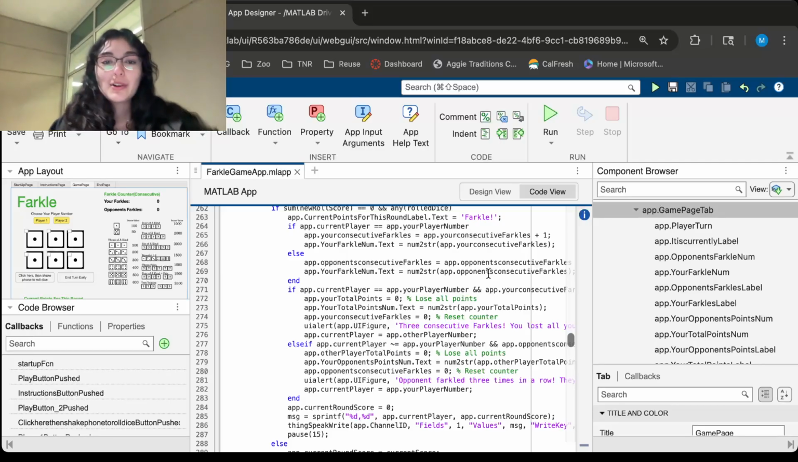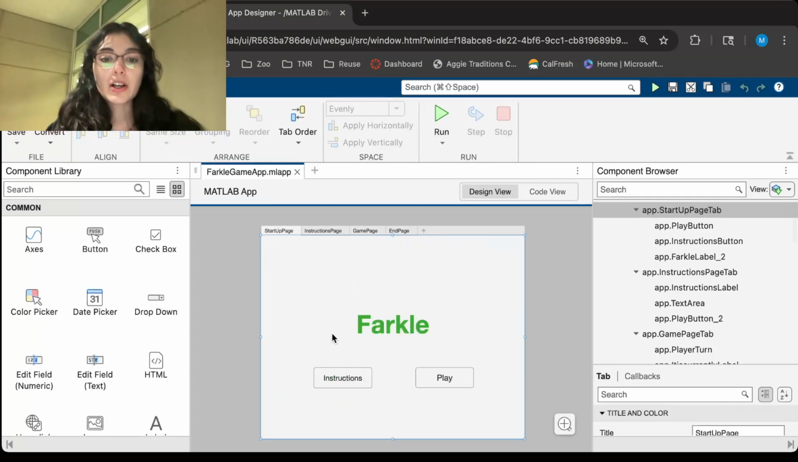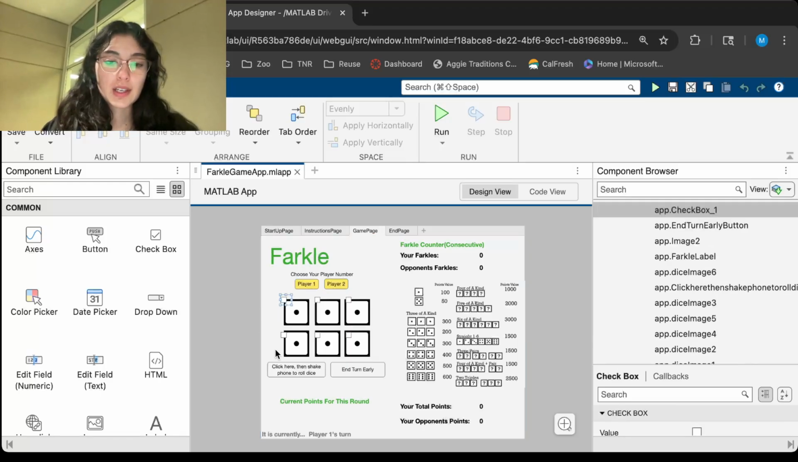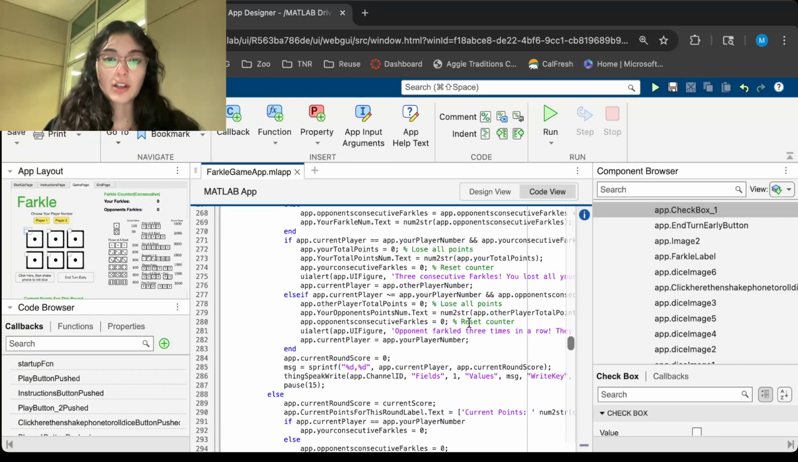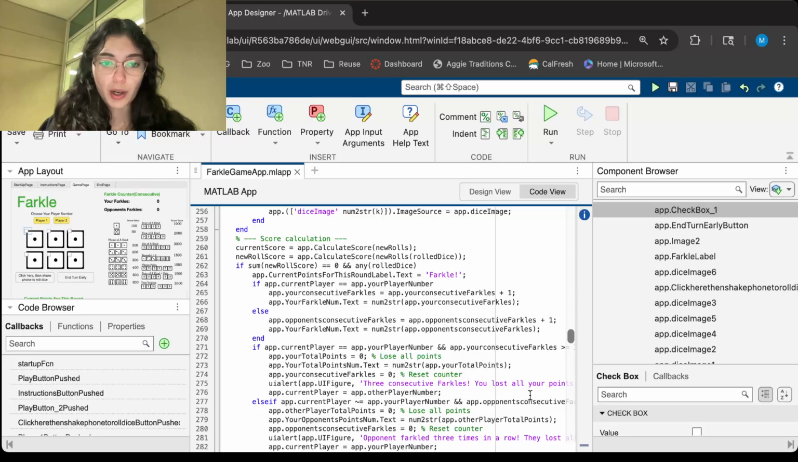Hi, I'm Mariah, and my contribution included the startup instructions and play buttons. It also included the keep dice function, so this little checkbox here, and the roll feature and end turn feature, which includes the think speak aspect of our project.